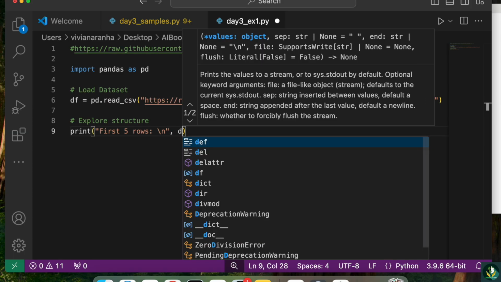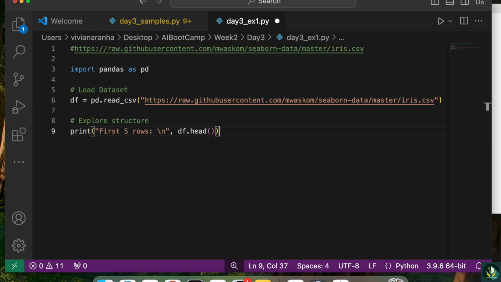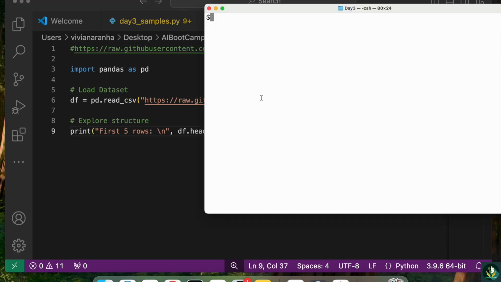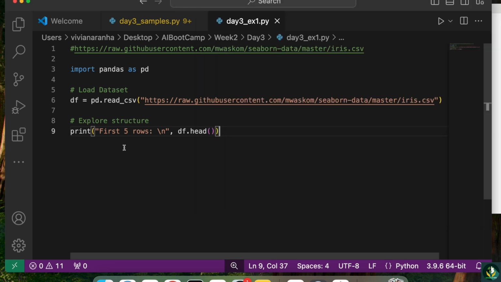If not, that's df dot head, which will give you the first 5 rows. So we already saw the data. Let's look at that data again. Let's make sure we're in the right folder. Yes, we are. Python day 3 underscore ex underscore 1 dot py. It's going to download that data set and it will show me the first 5 rows, 0 1 2 3 4, from that data set because I called df.head.